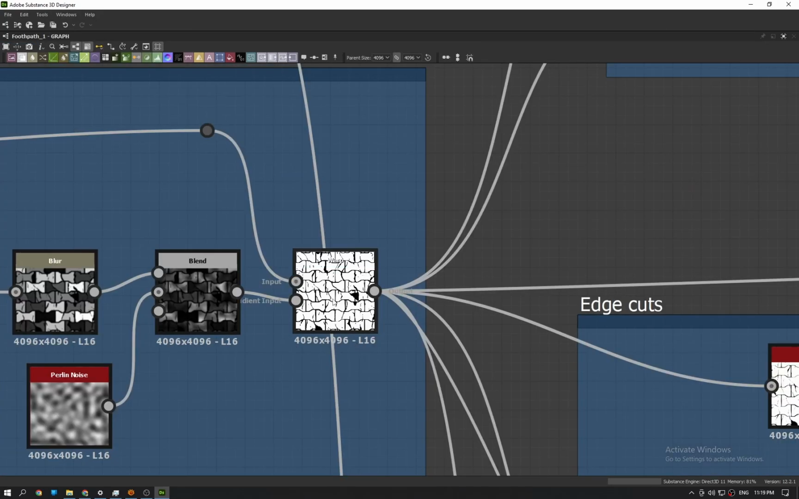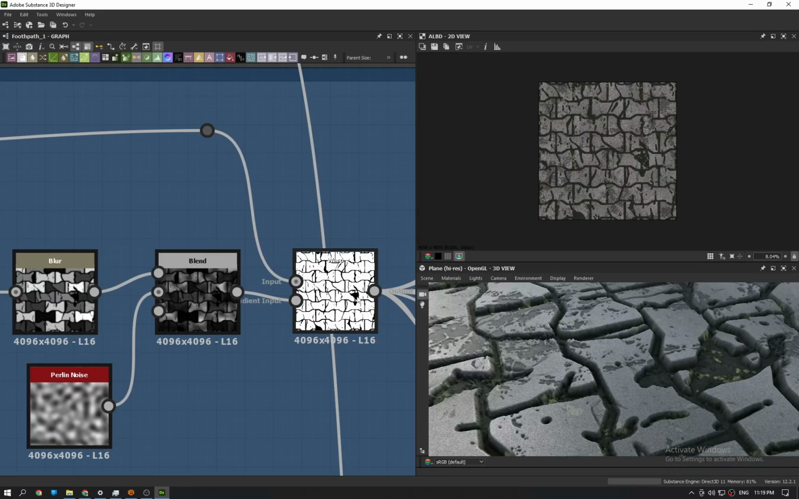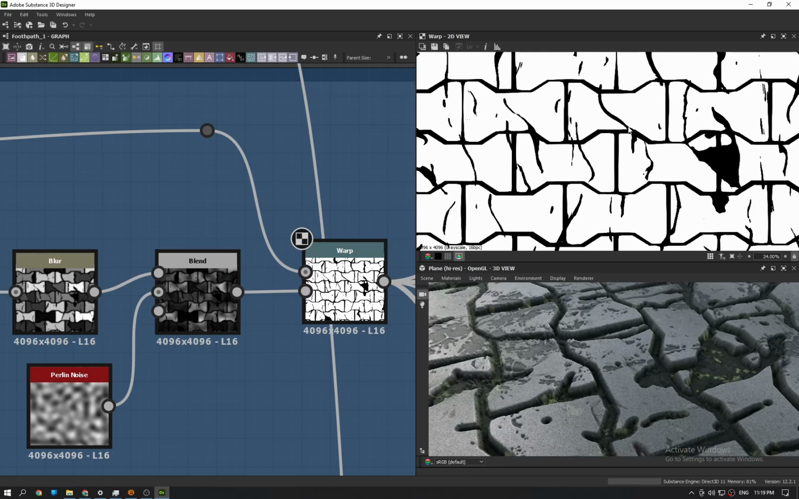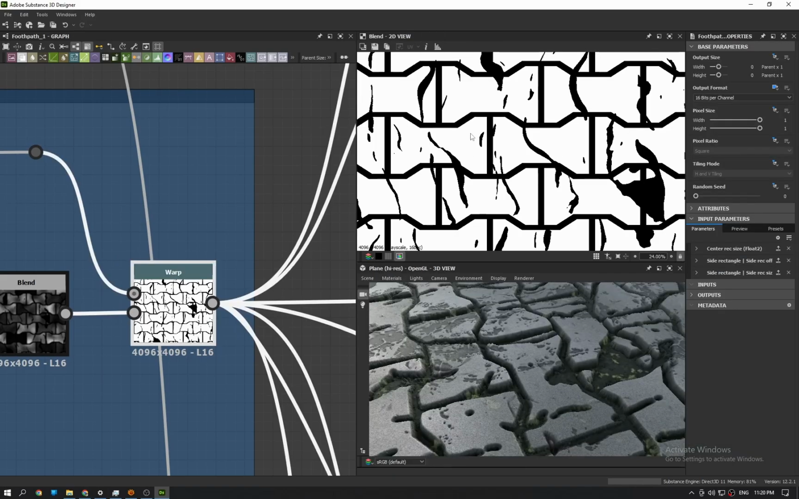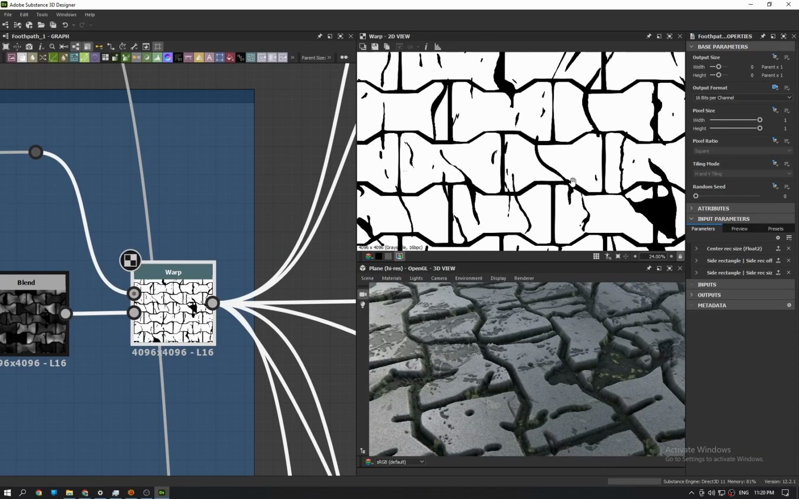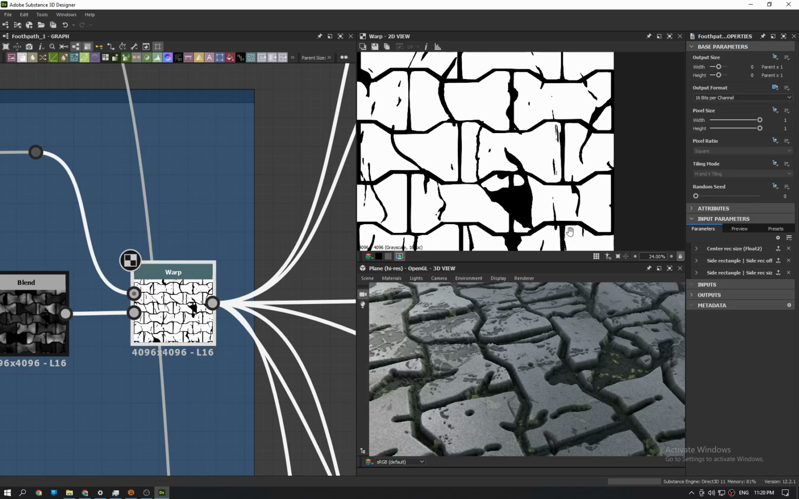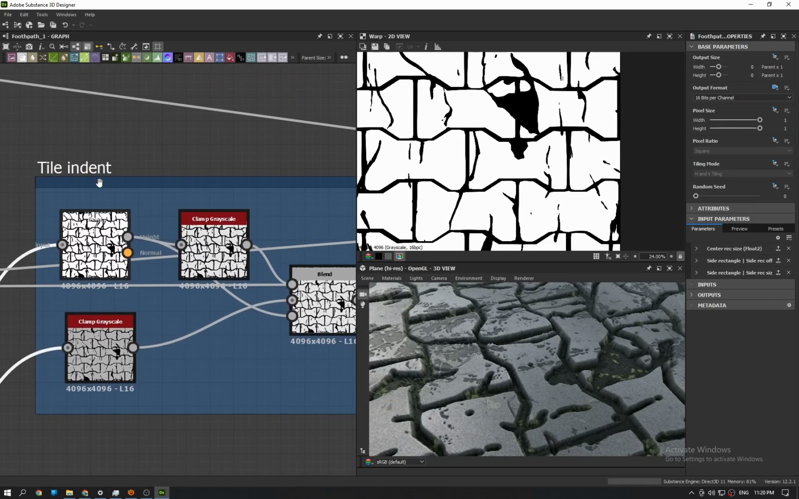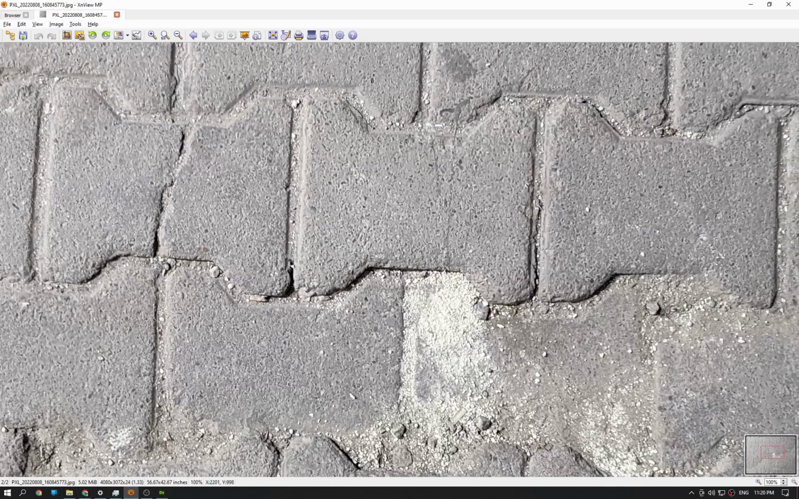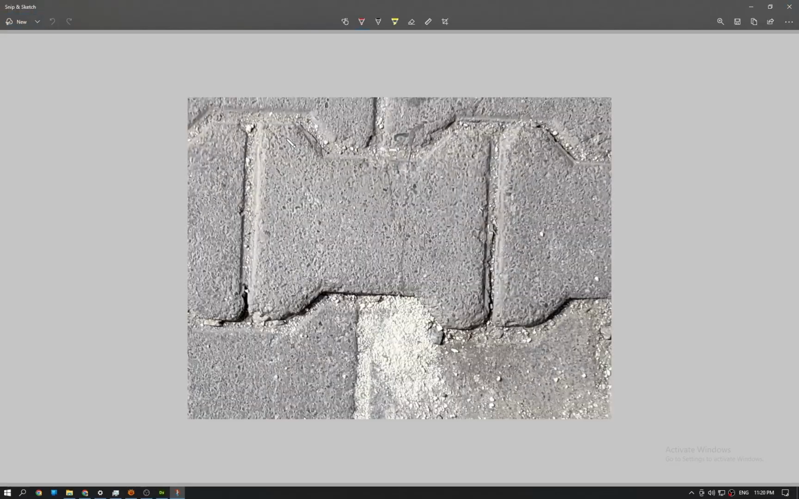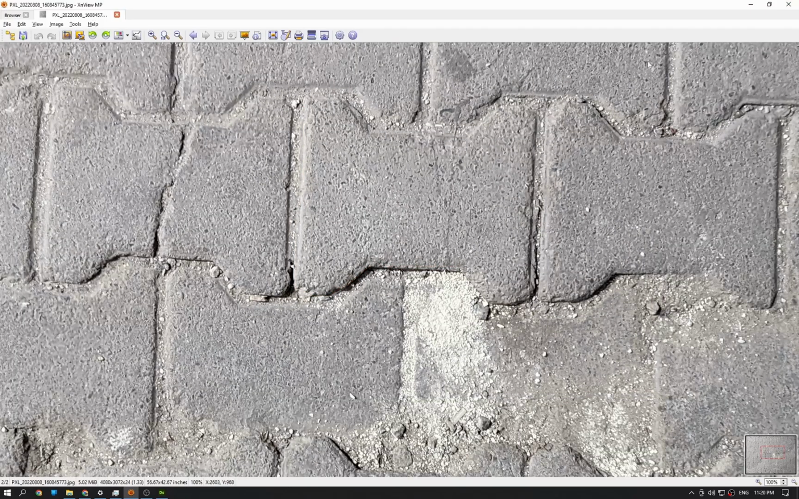Next up is this warp filter. It is to give some deformation. Before that, it was very even. So the warp filter added some organic nature to it. After that, we have some indent. If I look at the reference closely, each tile has this indent going all around the outline. So I tried to add that.